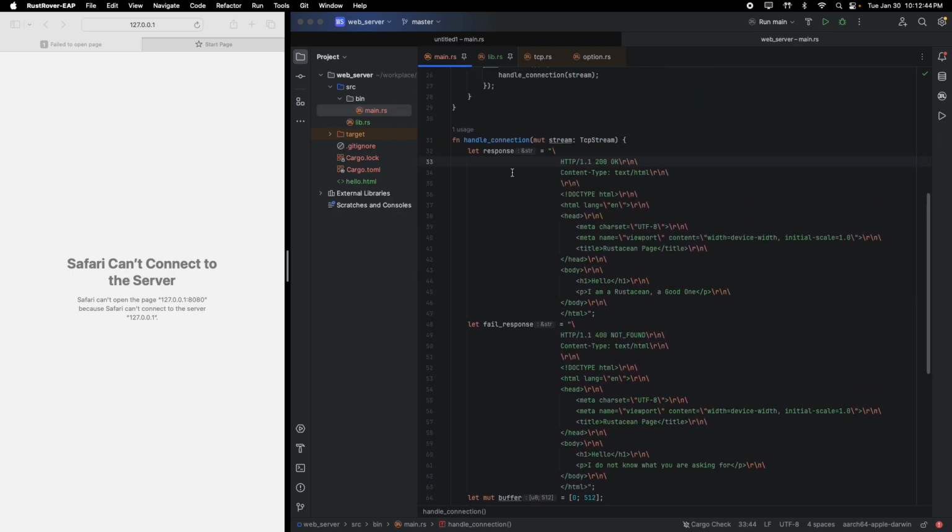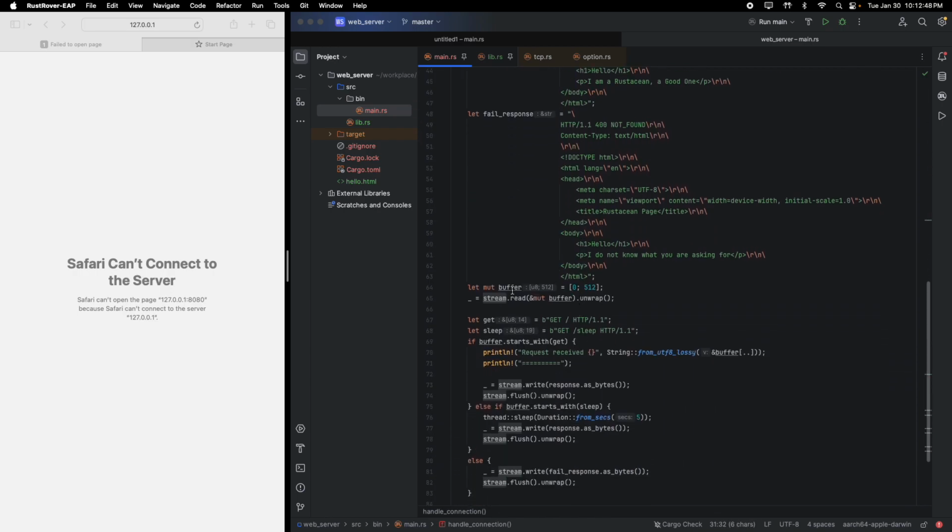Now what I'm doing here in this method is the main part: for every stream, first we are initializing a buffer. This buffer is a u8 512, a 512 bytes buffer. And what it's doing is reading the stream data into this buffer. It's basically bytes, so it's a 512 bytes buffer. So it will store something like this.